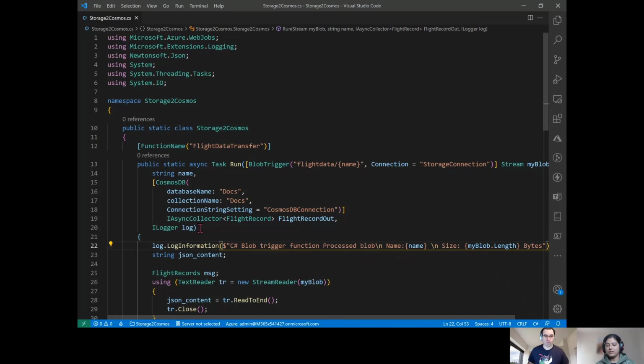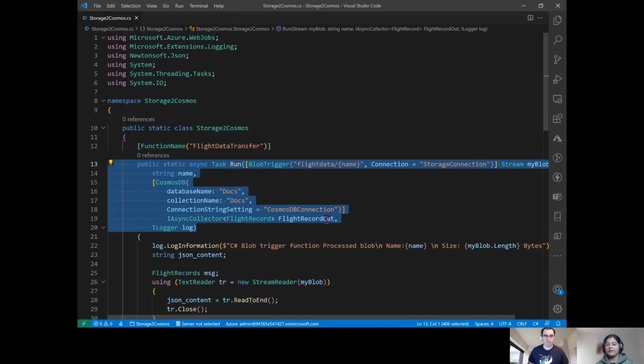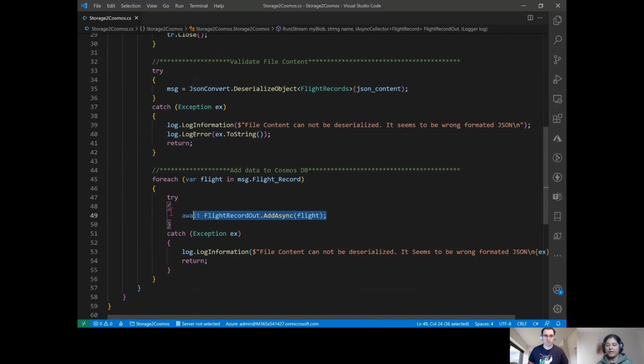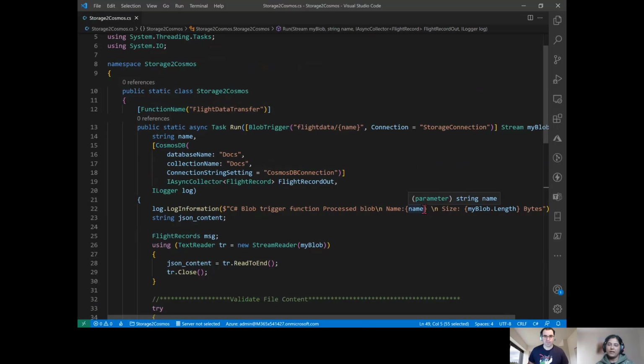So this is my C# code, and I can add my output binding here because this is compiled code. I don't really add it in the function.json. I add it in here, and then the function knows that that's the output binding. And all I'm doing then is adding the data to Cosmos DB with this one line, and that's about it. Okay. So that's how the bindings work in Azure Functions.